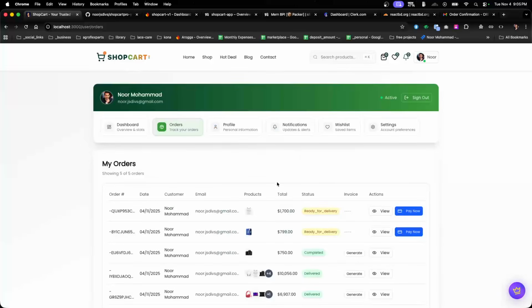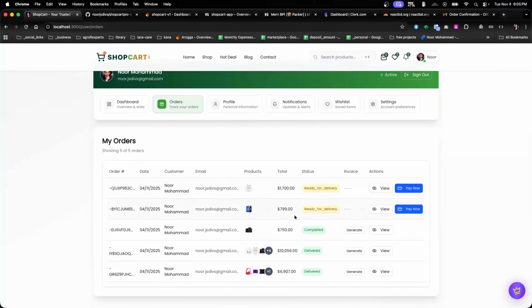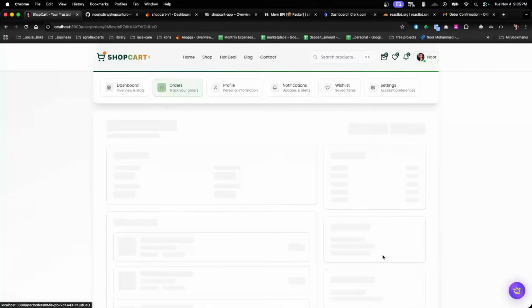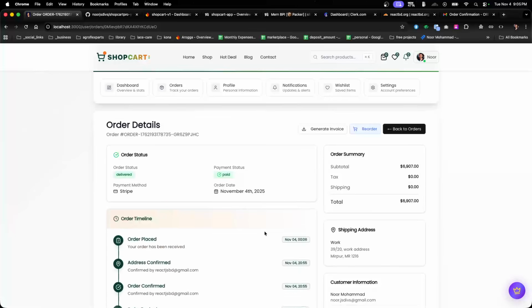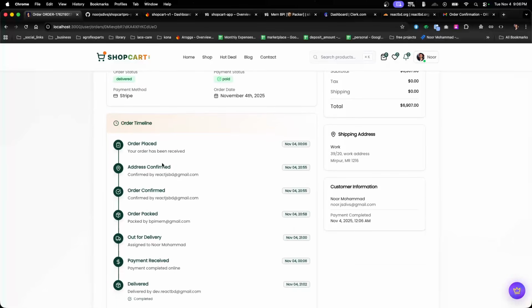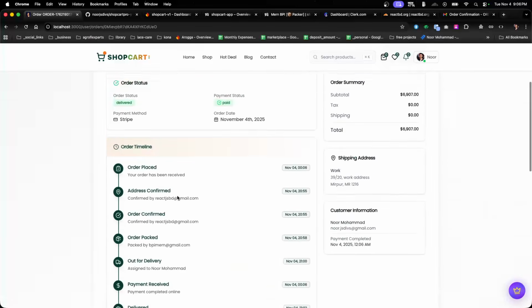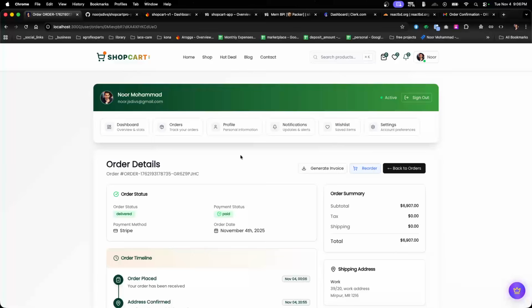In my orders, you see the global loader is running here. This one is completed, another two are delivered. Because for the paid one, the delivery man didn't mark it as delivered, so it's not showing in the completed segment. Here, as you can see, the order placed, address confirmed, and the date and timing are there. So delivery completed. This order status is done, which means perfectly good to go.